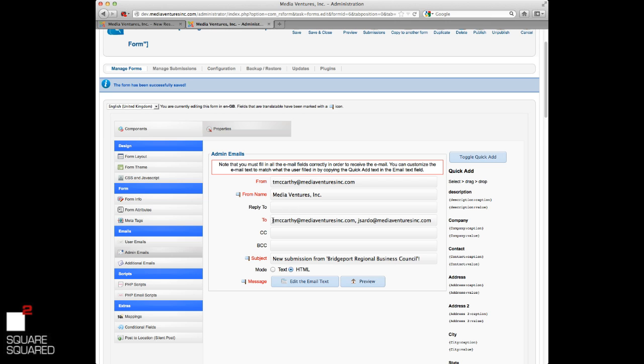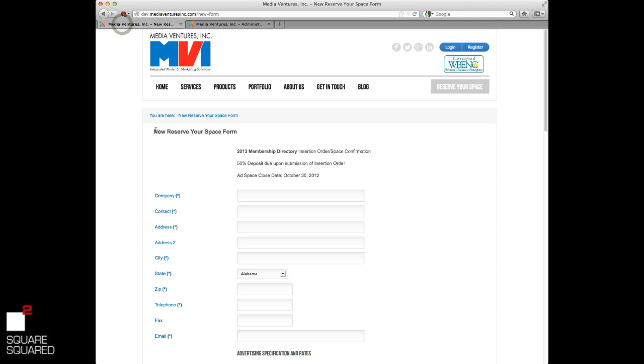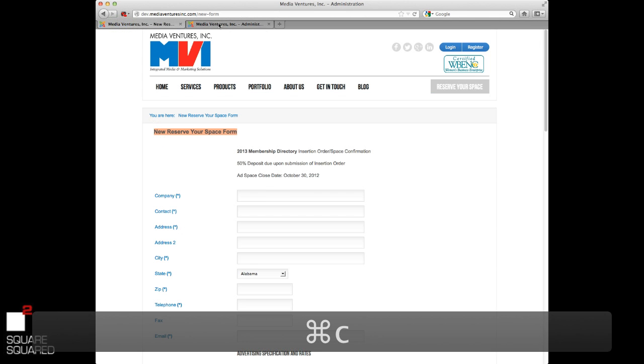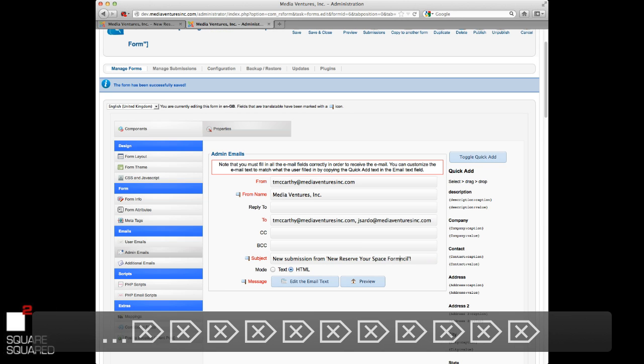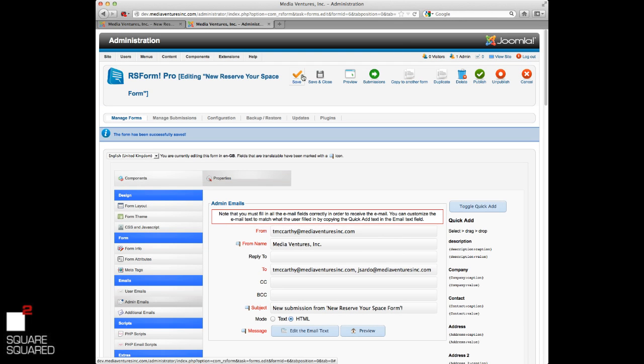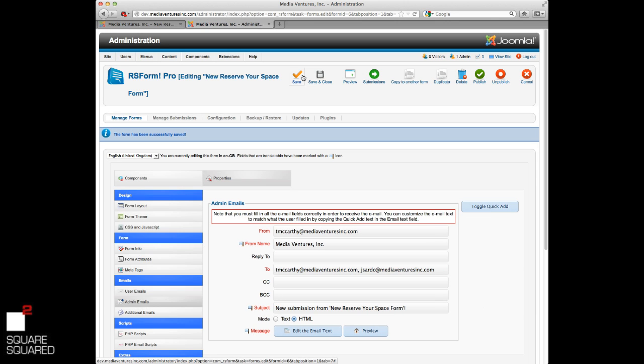You can also add or delete recipients to the email here, add courtesy copies, blind copies, and change the subject line of the email to make sure your email matches the form that you're getting. This form is the new Reserve Your Space form, so we'll make sure that the subject line matches the form that it's mailing about. Click Save, and you're all set.